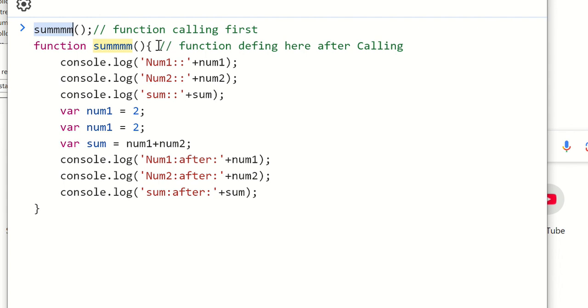And here inside the function, we have console number one, number two, number and sum, and after that we are declaring and defining the variable.